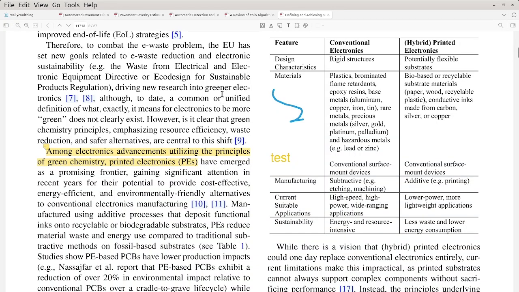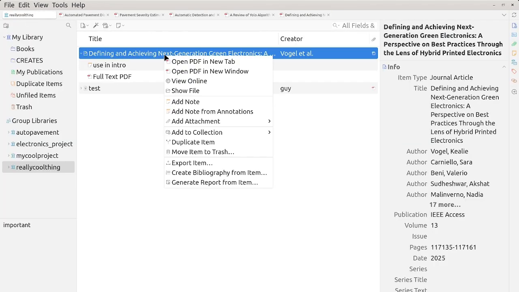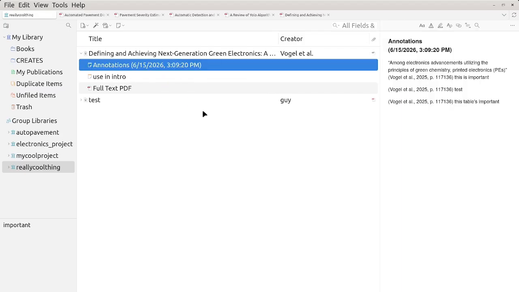And the cool thing is if this is in a group library, everybody's going to be able to see these highlights, and everybody else is going to be able to comment and add their own modifications to this. Yeah, you can go through it, add a standalone comment. So like this table is important. When you come back here, what's even cooler is you can add a note from your annotation. So everything that I just highlighted and wrote about, now that's in a standalone note, and you can just kind of check it out here.